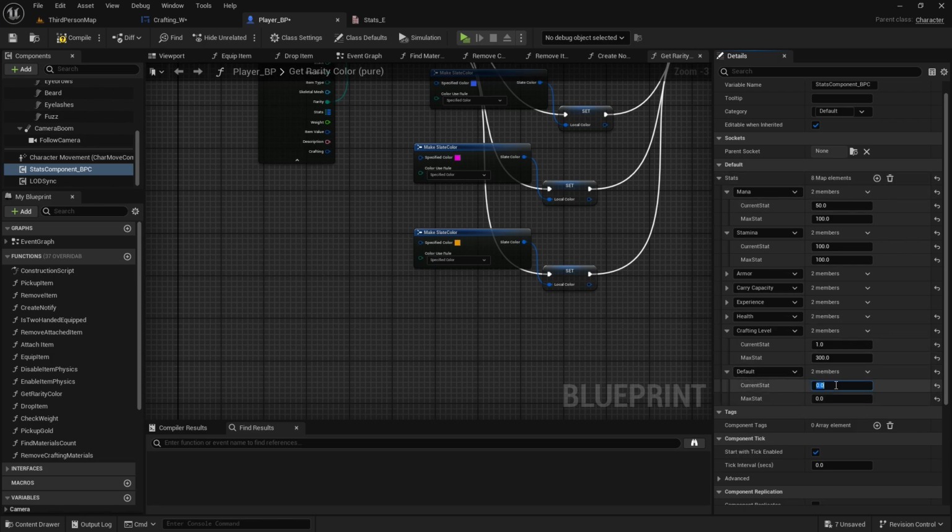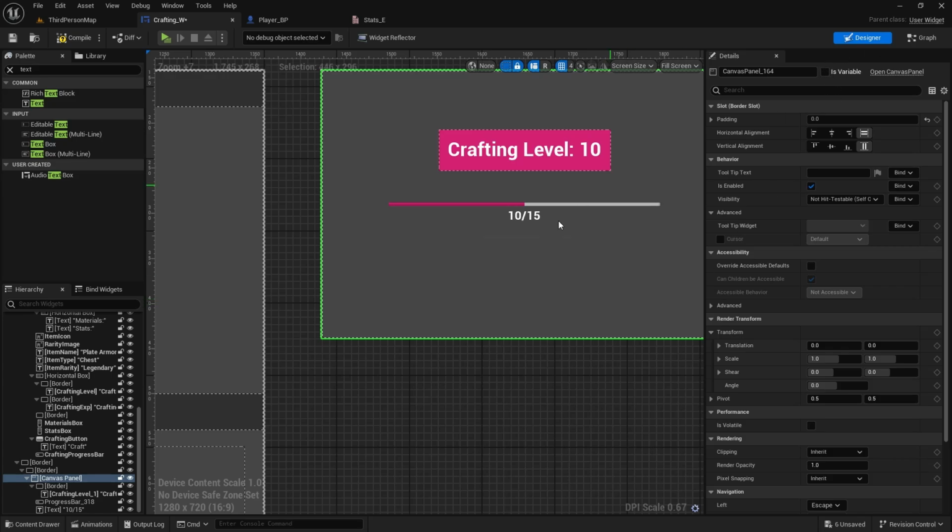Add another stat, which will be the crafting experience, and we'll have 0 out of 10 to start with. Okay, actually let's put a 6 out of 10 just so we can see what it looks like. So compile and save. Now we do have these stats. What we can do is go back to the crafting widget.